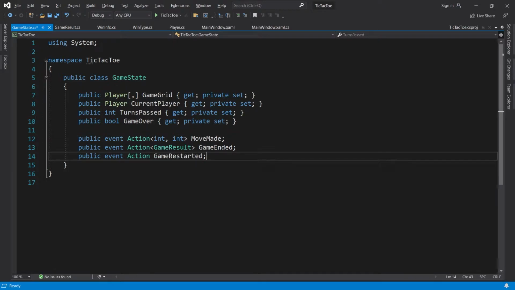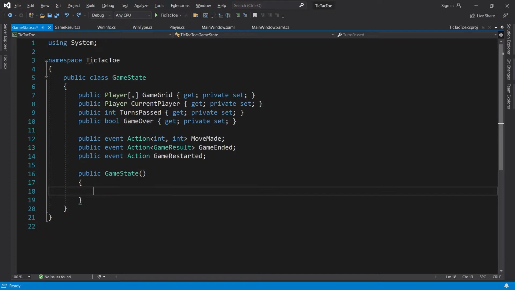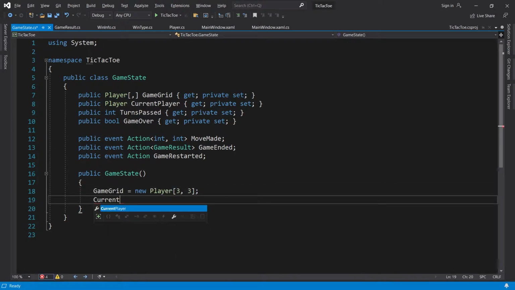Let's create a constructor which initializes the game grid and sets the current player. The game grid contains player.none in every entry by default, because that is the first enum member we defined. Traditionally, player X starts the game, so we also go with that. For clarity, I will also set turns passed to 0 and game over to false.